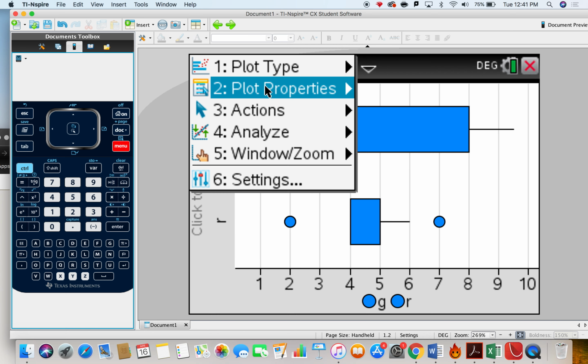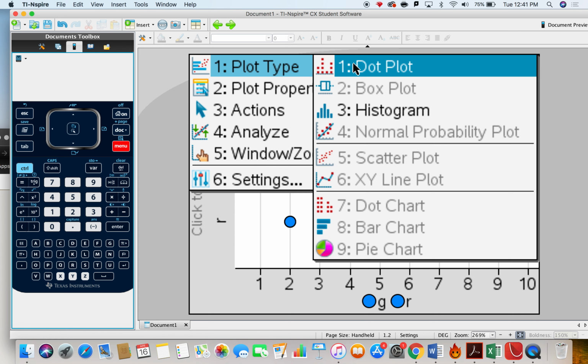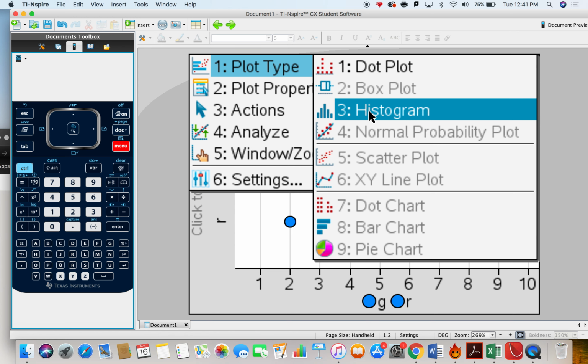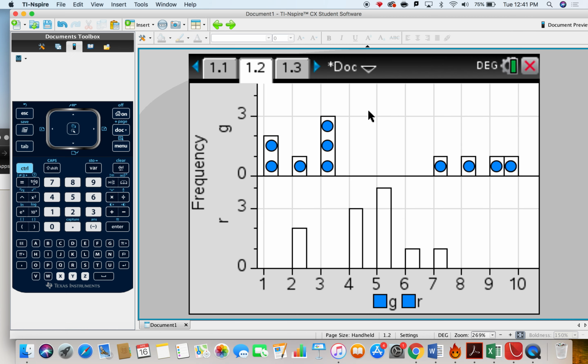Menu, plot type, histogram. Now, histogram is a fancy word for bar chart. Okay, there's a very mathematical reason for calling it a histogram. Again, we'll dip into those technical details later. At the moment, histogram. Okay, now it's interesting, isn't it? And it gives you a sense, but look at the scale and look at the width of the bars. Looks a bit weird, doesn't it?